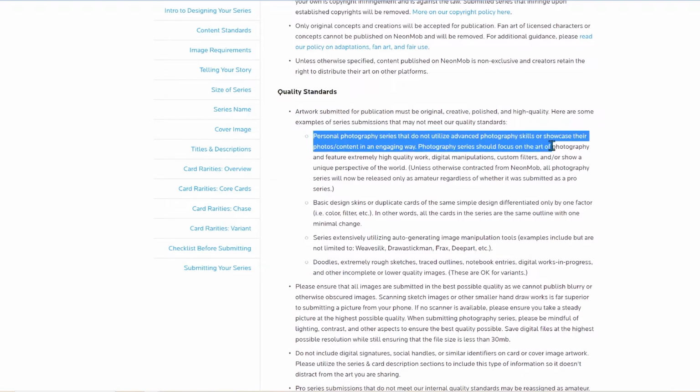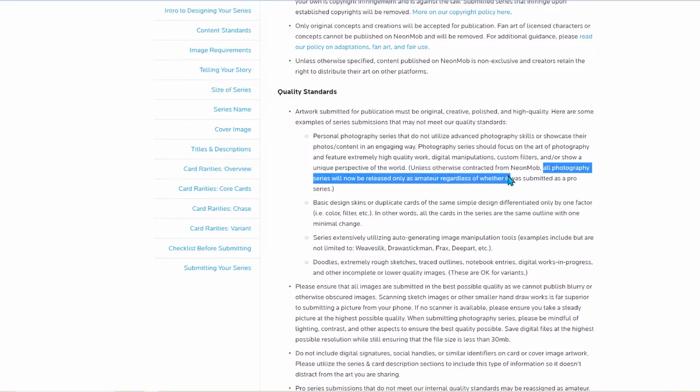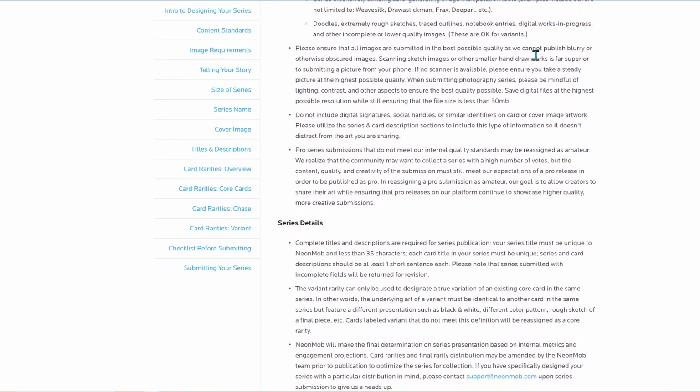Photography. I love photography. I'm an amateur photographer. I might want to contribute a set. While photography has a little bit different criteria, so you want to make sure you read up on that. All photography series will be released as an amateur set. So again, something to consider if you want to contribute and create your own material.